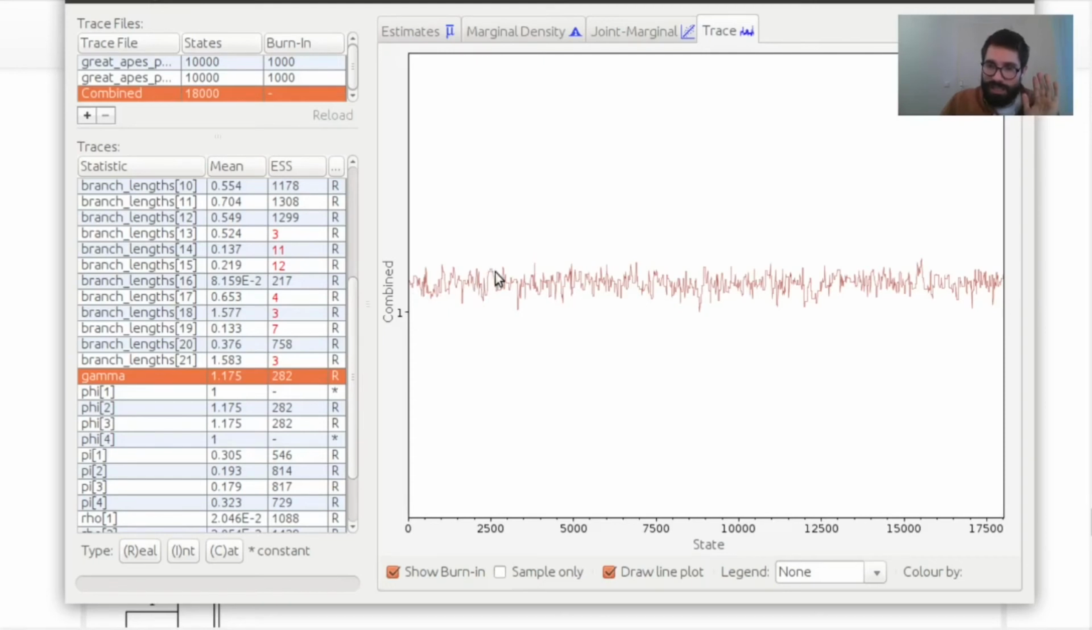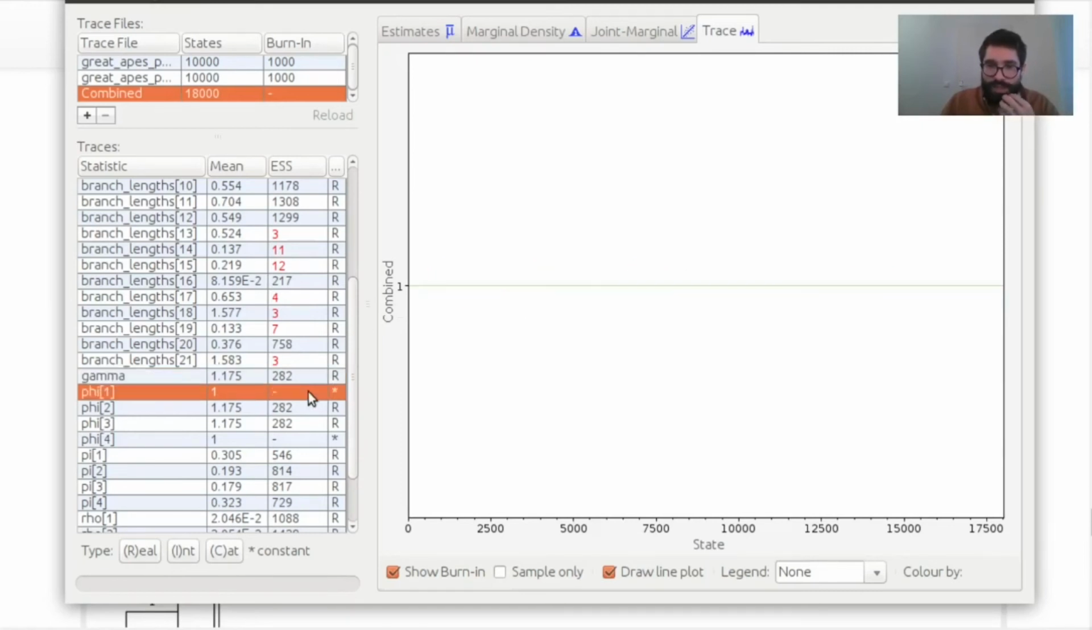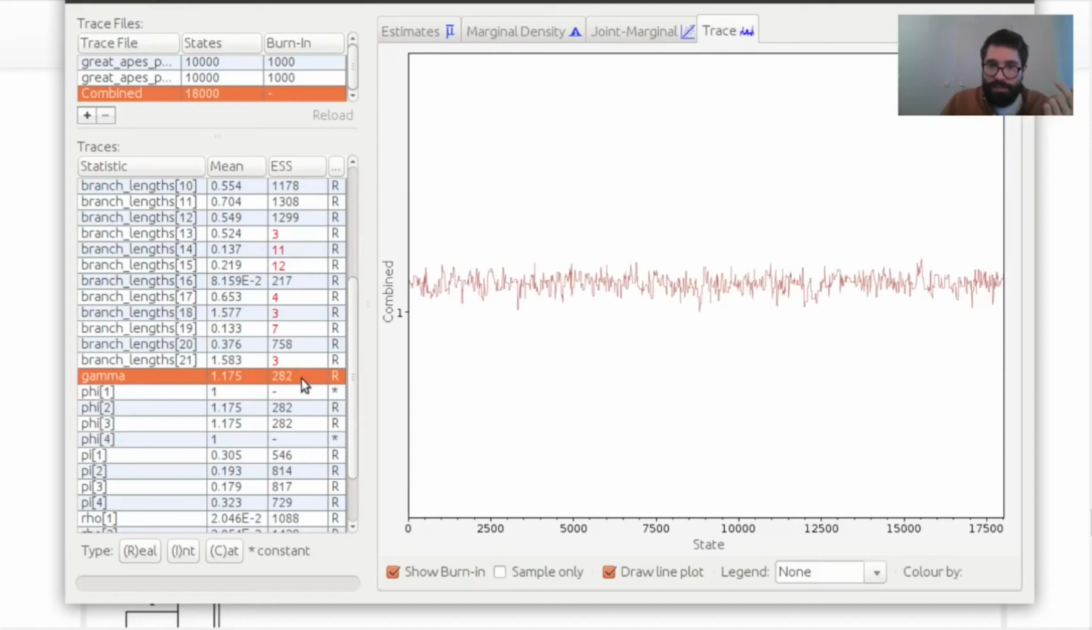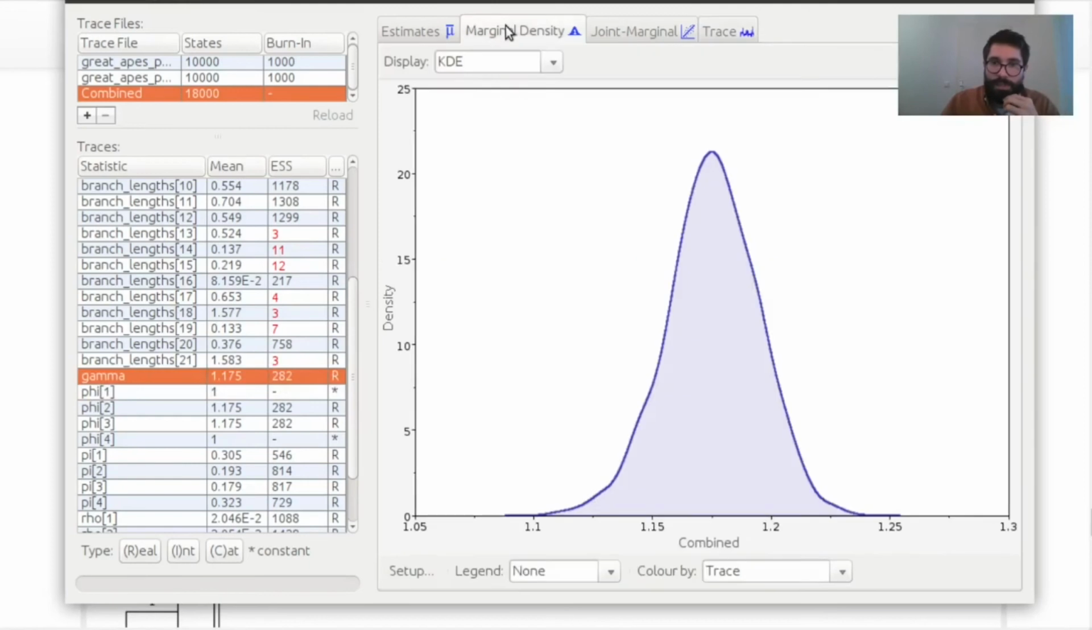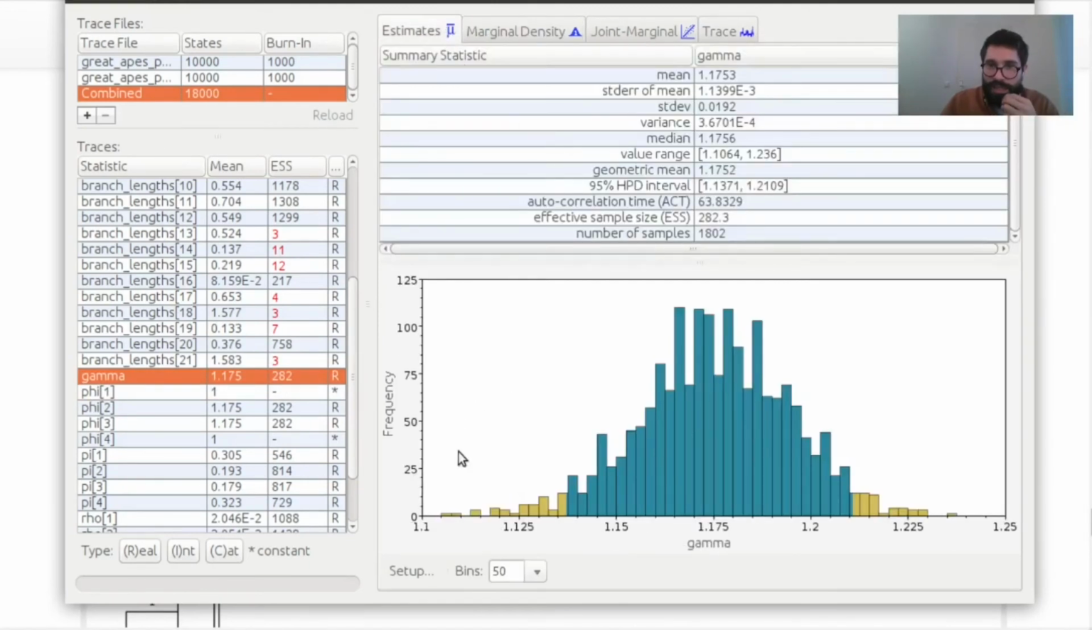We can still see this series of regions where the parameter seems to be sampled from the same value, and of course we would like to improve mixing, and of course we can do that by increasing the number of generations. But as you can see, the ESS seems to be fine, and let's look at the marginal density and then the histogram. Okay, it's sort of fine, but of course this is showing that we need to run our MCMC for a little longer.